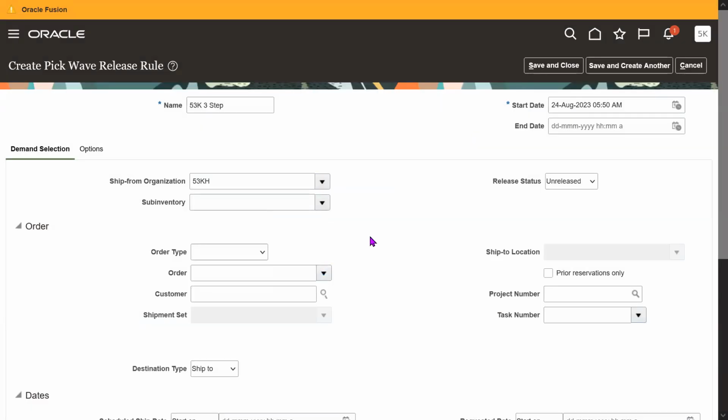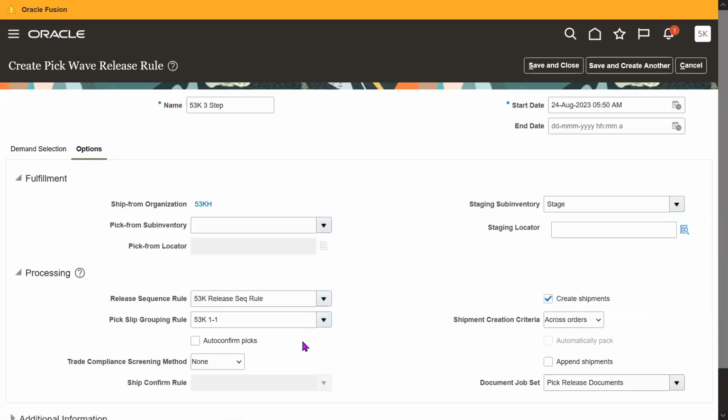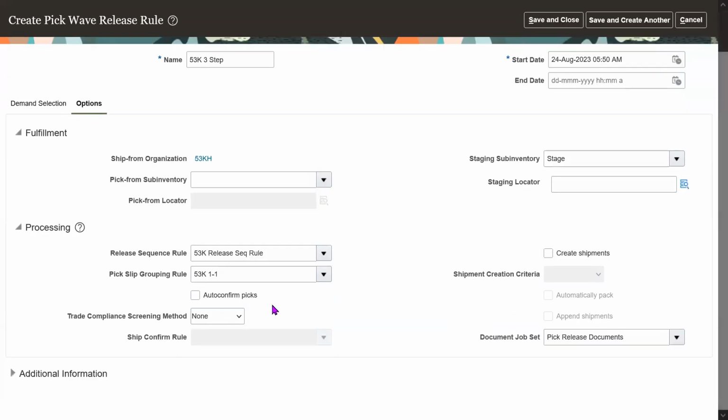In the options, in case of 3-step, do we need to enable these 2 checkboxes? No, right? No, sir. In case of 3 steps, just disable these 2 checkboxes. If you want to add the staging subinventory, you can add that as well.